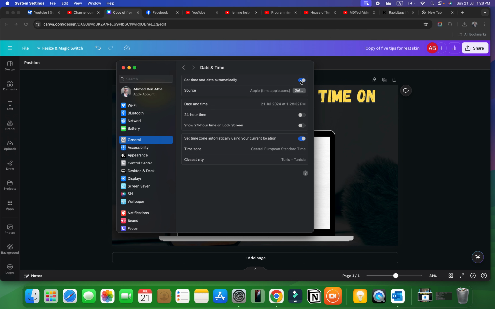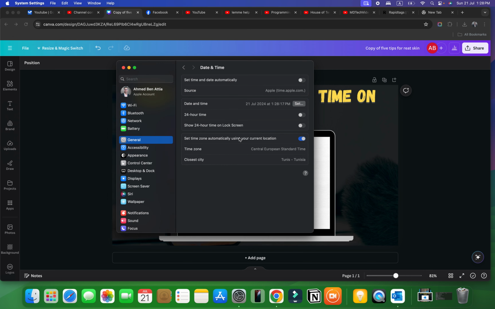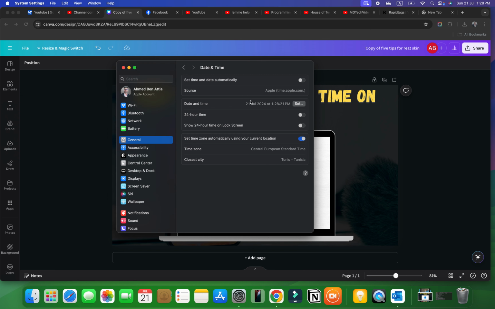geographical presence. But if you don't want that and you want it to be a manual setting, maybe you want to change your time, and it's up to you. You just deactivate this option and approve that. And after that, you have here the option to set your time and date. And after you complete, you just click on set.